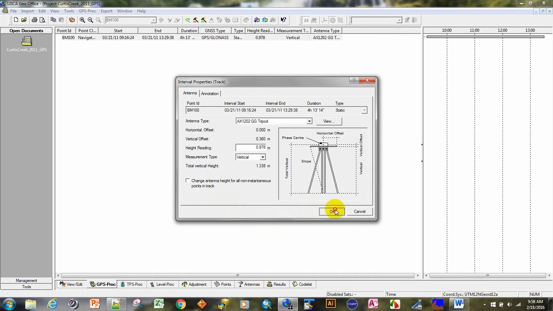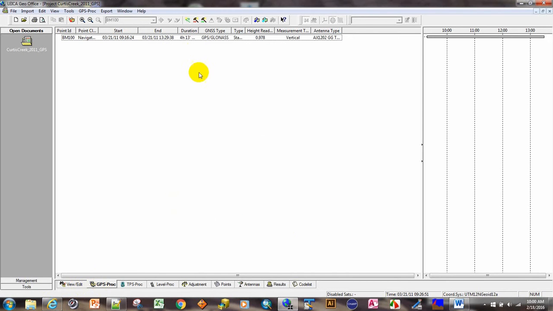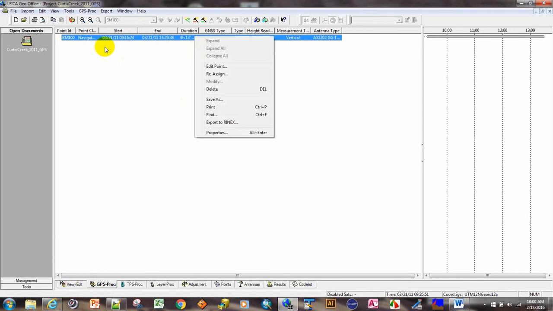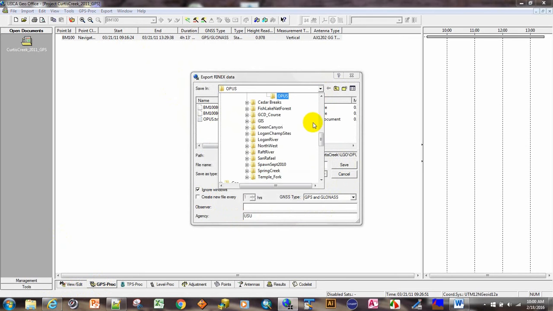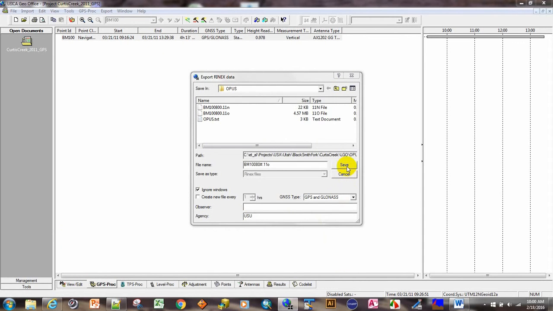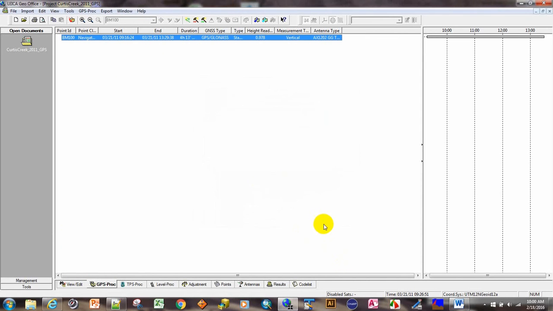Then select OK. On that GPS processing tab, right click on the base point, export to RINEX, and check your settings here. Browse to the location, save, OK.